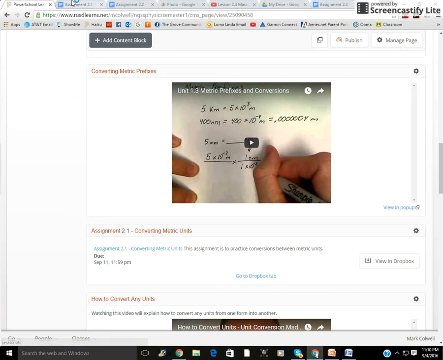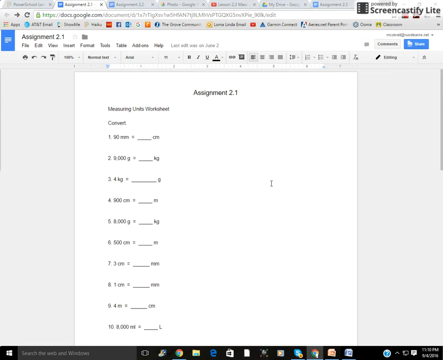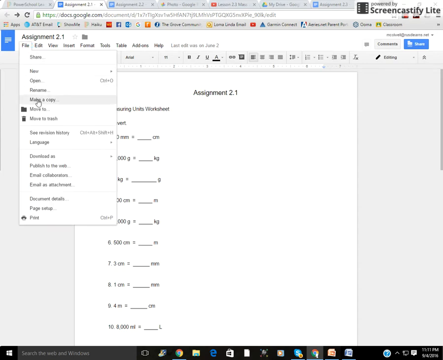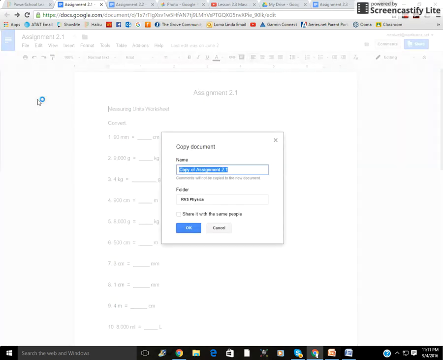When you click on it, you'll see it looks exactly like this. You might find that you're not able to edit this document. That's because I've created it as view only. In order for you to make your own copy of this, you just go right up here to this file, click on make a copy, and it will allow you to make a copy. It automatically will name it copy of assignment 2.1.